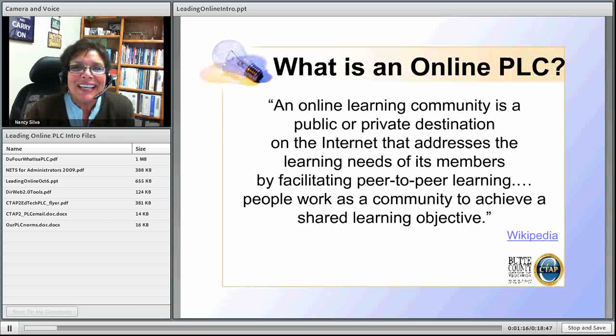So what exactly is an online PLC? According to Wikipedia, it's a safe place for people to get together and achieve a shared learning objective. So that is one of the keys to an online learning community.